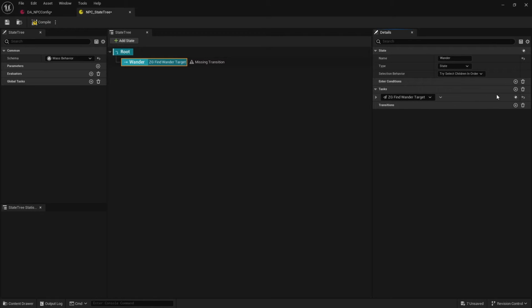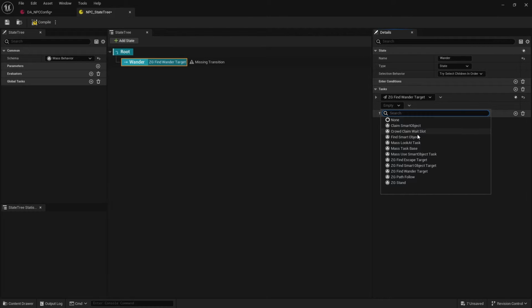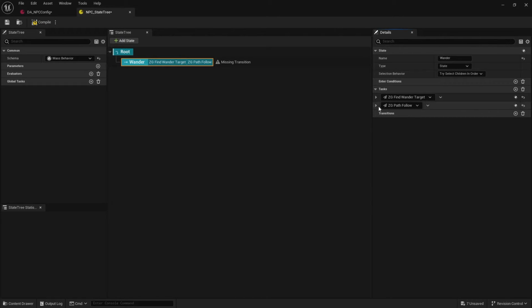Minimize that, and we're going to add another task to it. This next task is going to be path follow. We're going to open this up and change the target location to ZG find wander target, and then wander target location. So basically it does this task first, and then it sends that task result over to the ZG path follow, so it'll follow along the path. Movement style, we'll leave it as invalid. Speed, we'll leave like that as well.